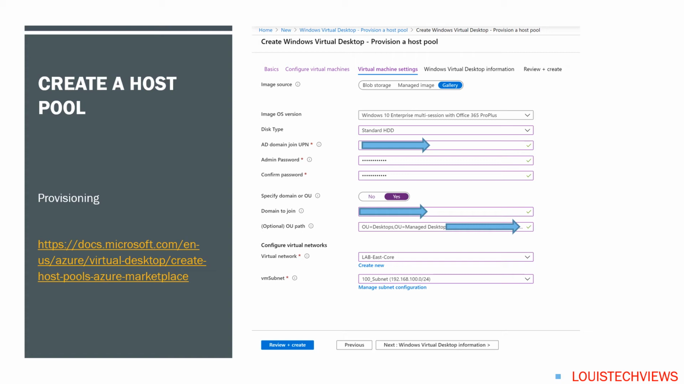Then you have an option to specify your disk type. In my case, I'm just going to use standard HDD. So depending on what your users are using in a true production environment, you may want to use standard SSDs or premium SSDs to give more responsive reaction within the VMs from a disk perspective.